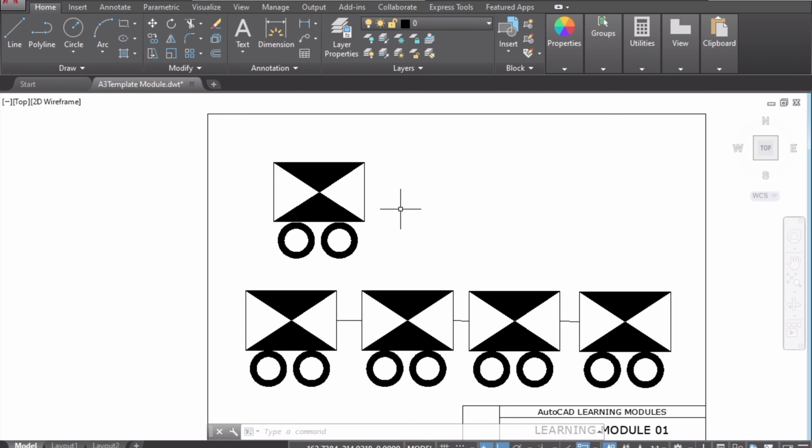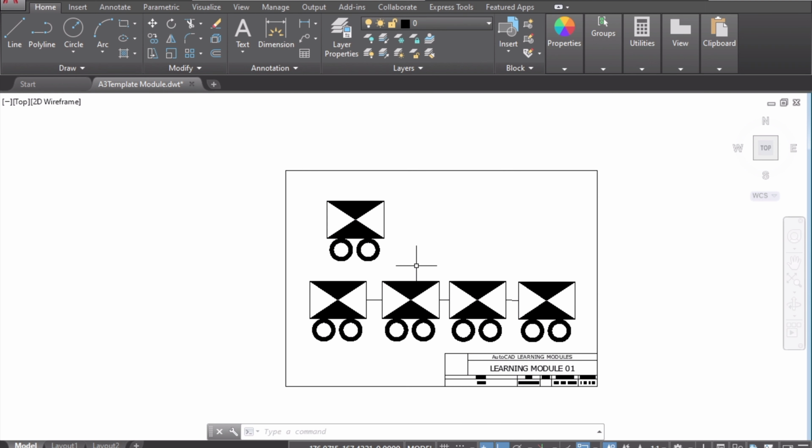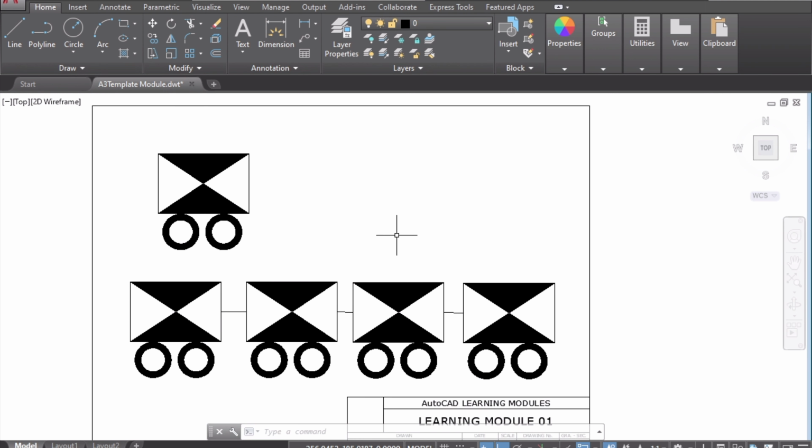So the things that you learned here: how to use the solid command, then the donut command, and how to define blocks and insert blocks. By doing this activity, you could learn all these things and use these commands wherever you need. Okay, that's the end of the activity.